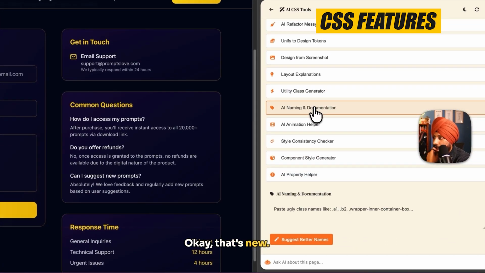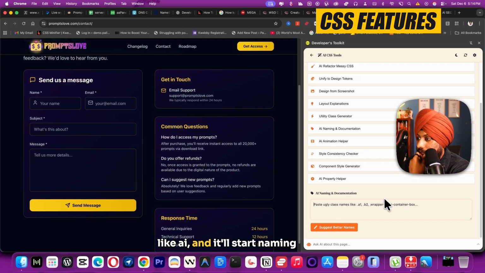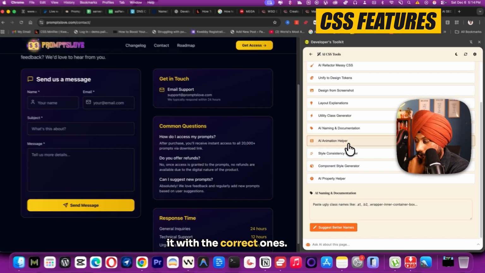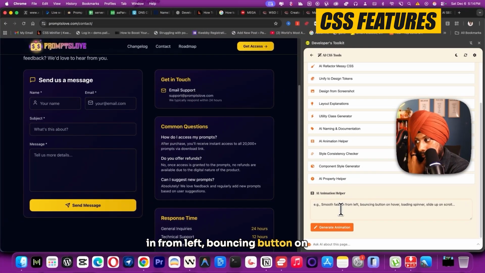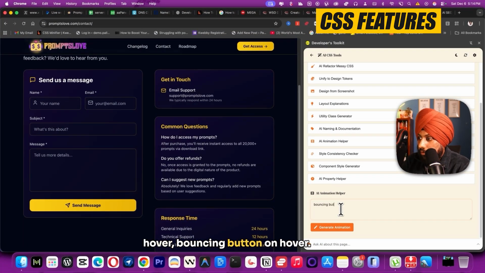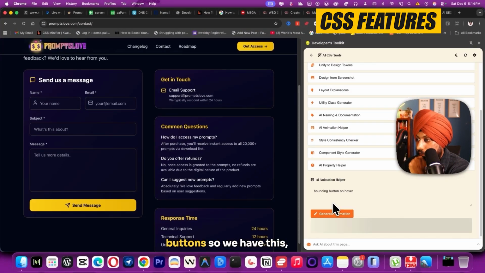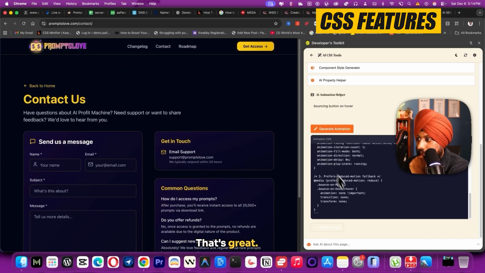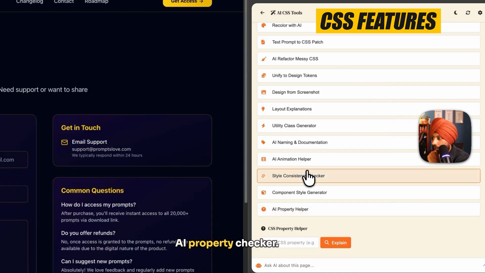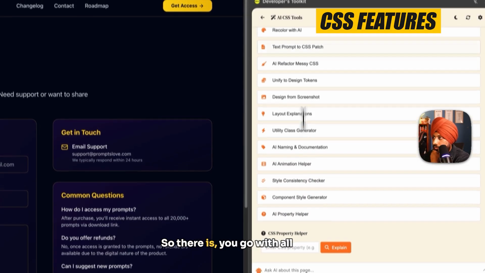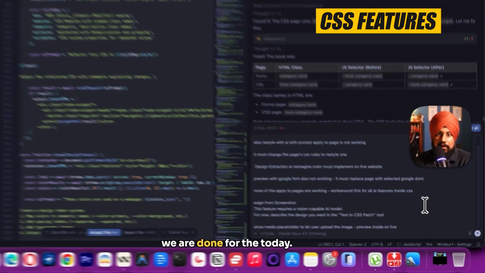Okay, that's new. So AI naming and documentation. Paste an ugly class name like AI and it starts naming it with the correct ones. AI animation helper: smooth fade in from left, bouncing button on hover. Let's do something. Let's see it apply that to all the buttons. So we have this, it does bounce. That's great. And style consistency check, component style checker, AI property checker. So there you go with all the AI tools, but we need to make these changes and then we are done for today.